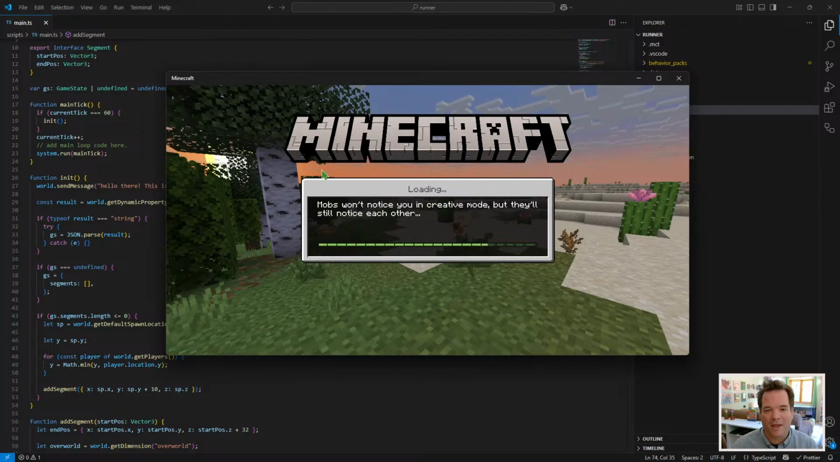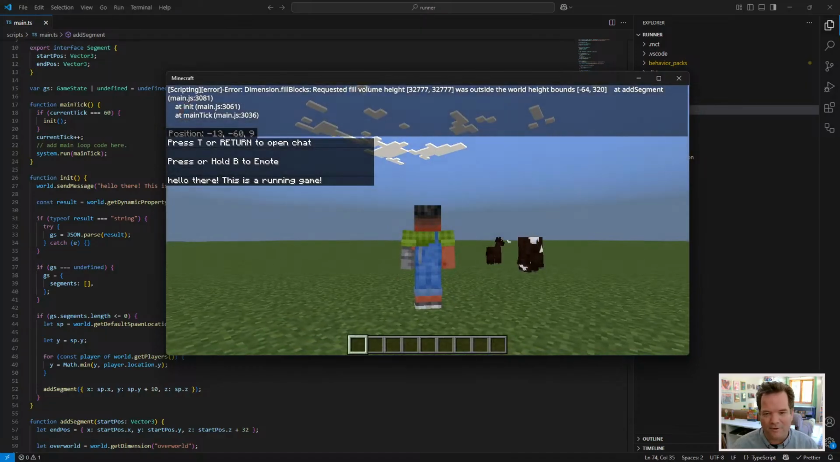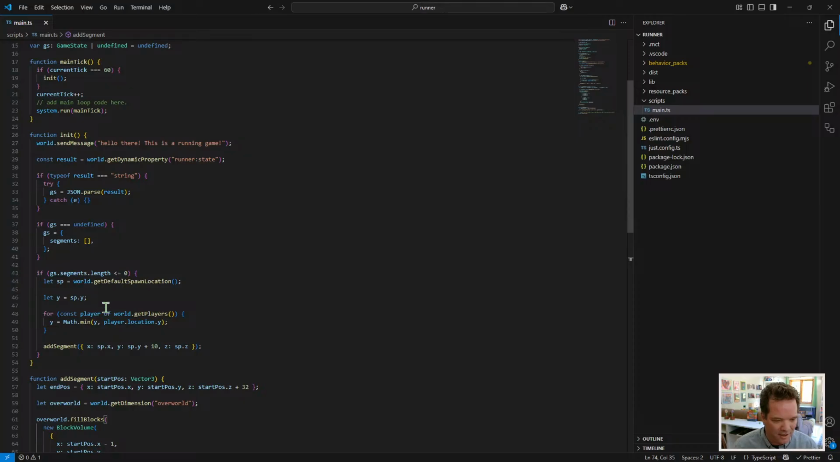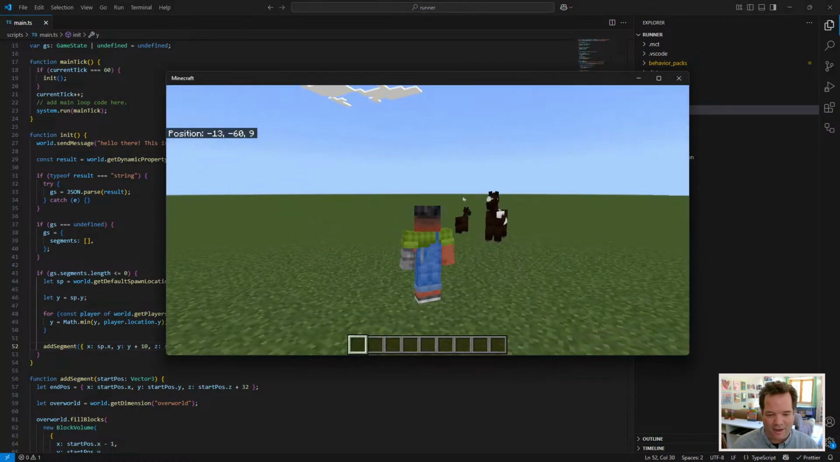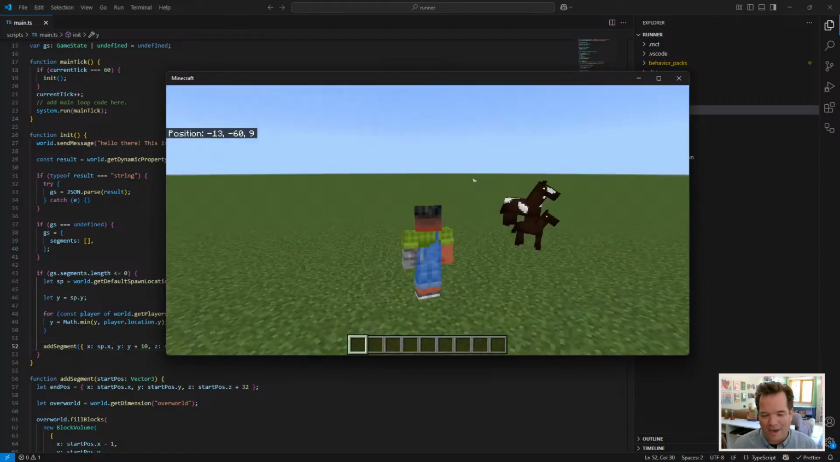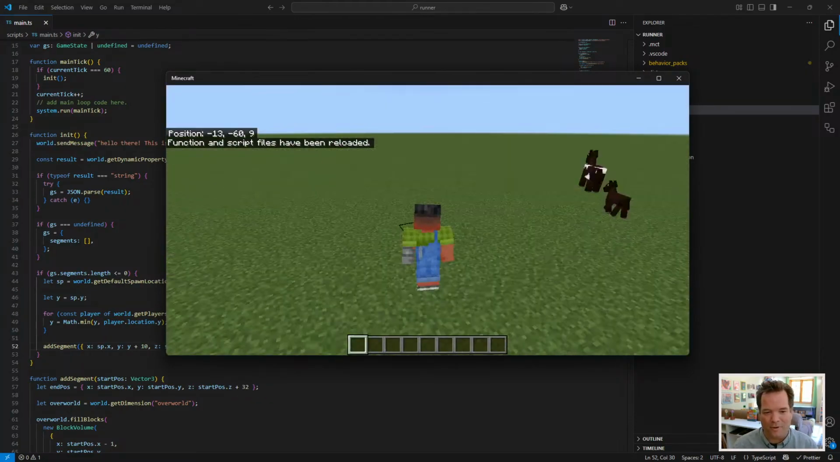Oh, yeah, requested fill volume height was out. See, that's that high value. Oh, add segment. See, I set up the Y, but I didn't actually pass it in. I passed in the spawn point Y, and you saw the error here. If I go to the error list, you can see the spawn position comes in with a coordinate of like 32,000, which is a lot. So that doesn't work very well.